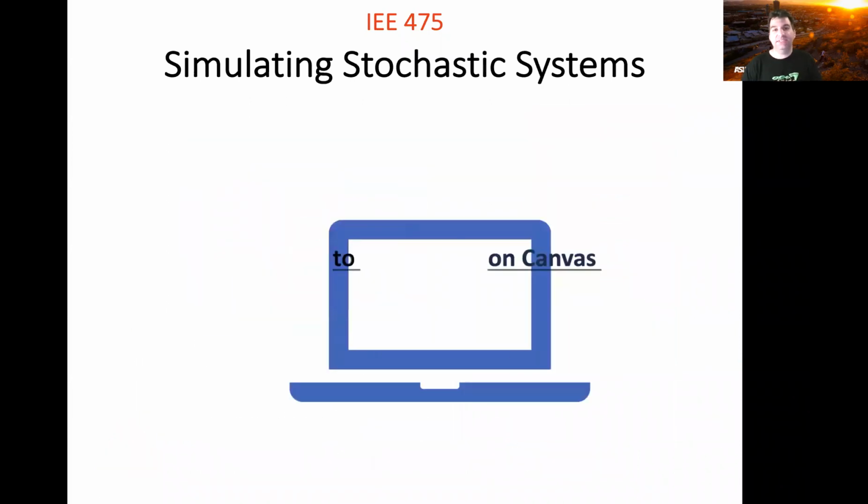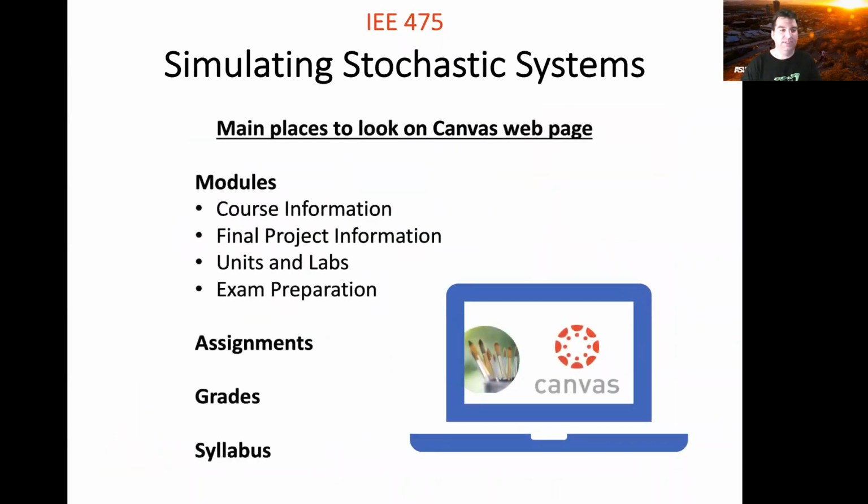In general, Canvas is a great place to look for information about this course. I've tried to organize our Canvas webpage to be just jam-packed with information that I think might be useful to you. So the main places that you should look when you go to Canvas are primarily the modules page. You'll find course information about your final project, which we'll talk about a little bit here, units and labs and exam prep stuff. All that has already been loaded in there under modules. There are additional ways to find that information under Canvas.